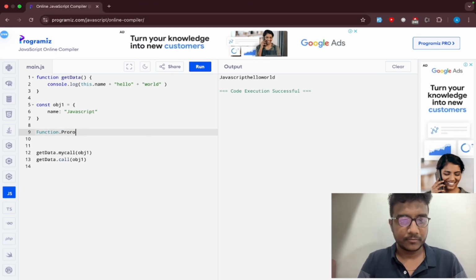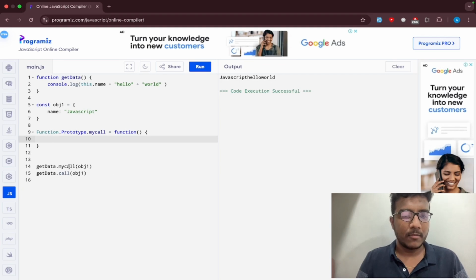Function prototype, let's check the prototype, and we have myCall. So basically call is a function, we are passing parameters, so it should be a function. I am applying the function to myCall. If myCall is a function, then we are passing an argument, that is obj1 here.